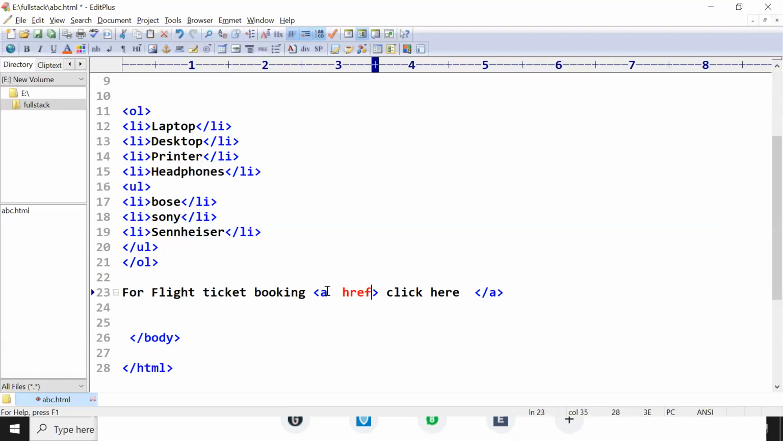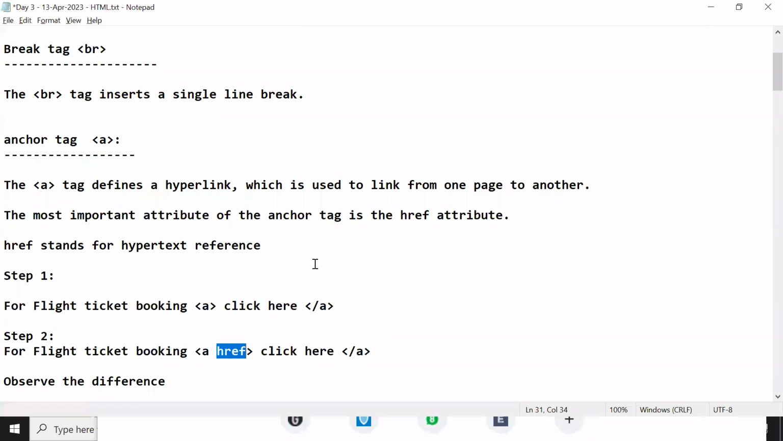In the anchor tag, I'm using href. What is href? Hypertext reference. What is it called? It's called an attribute. The anchor tag has the href attribute. Most of the tags will have attributes.